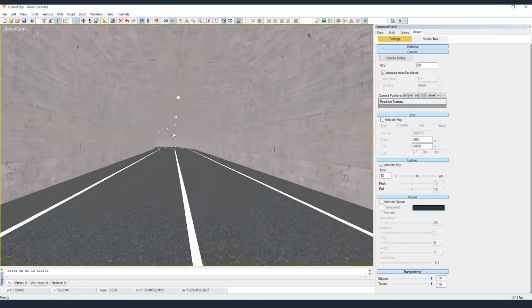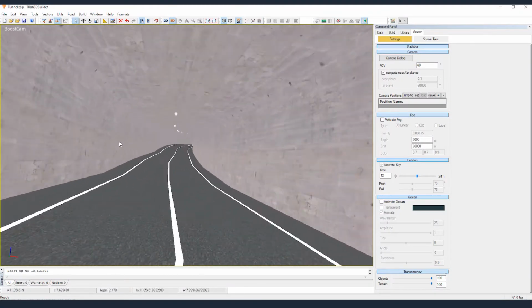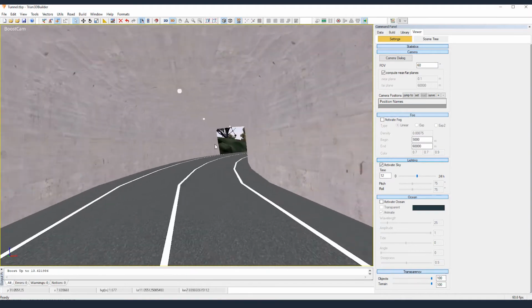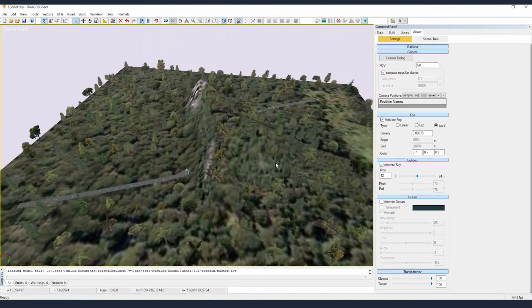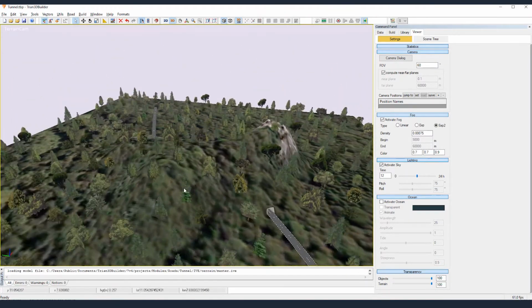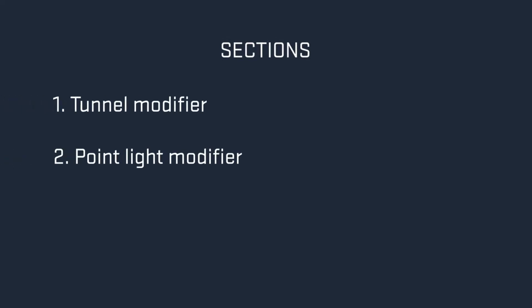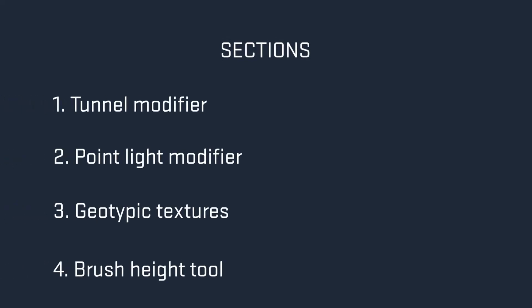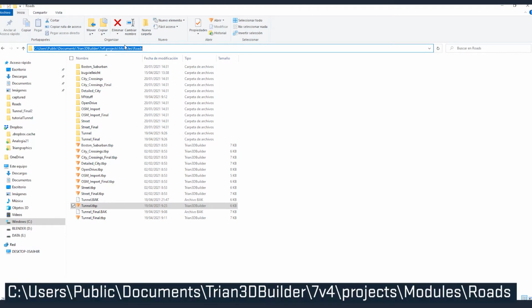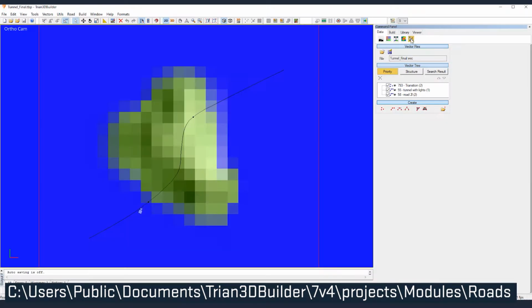Hello and welcome. In this tutorial we are going to talk mainly about tunnels. Since that's a pretty straightforward process, we will have enough time also to check the point light modifier, to see how to change geotypic textures and also to use the brush height tool. Let's start. The tunnel example project used for that tutorial is included in your 3D Builder installer under that path.